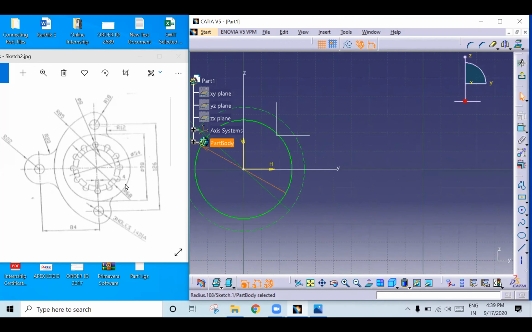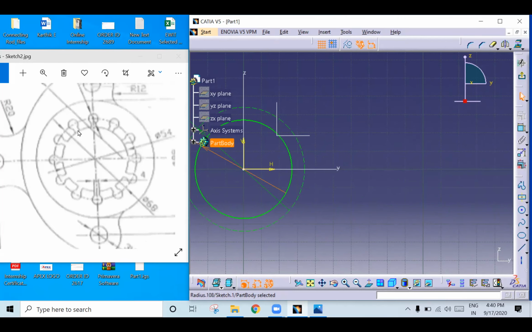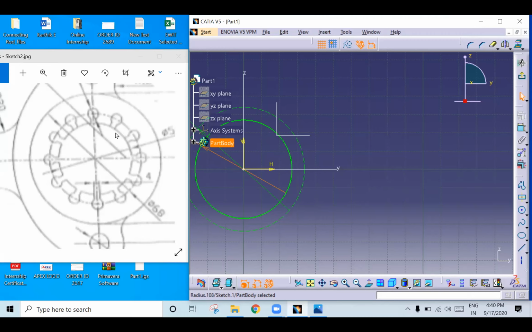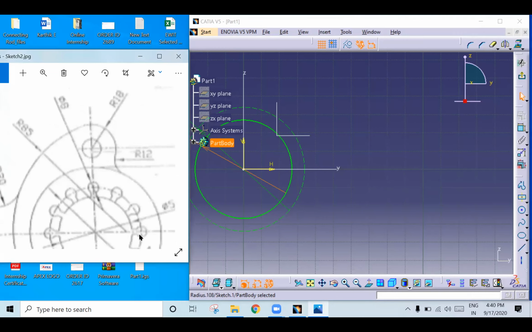Sir. Next I will create a single slot of this. What is the dia of this circle? 8 dia, right? So 8 dia here. Select the circle. It is lying on this point and this axis right here.